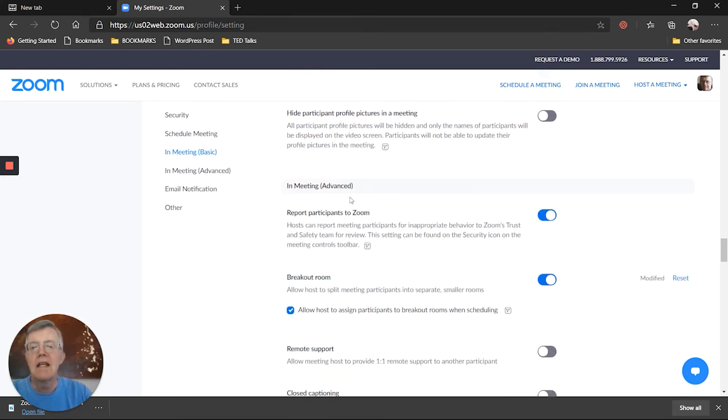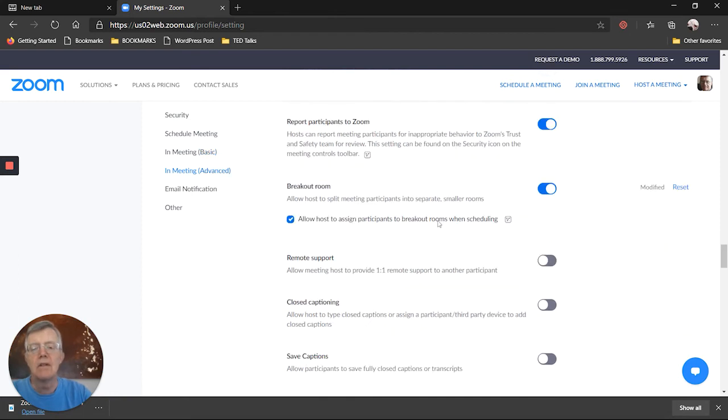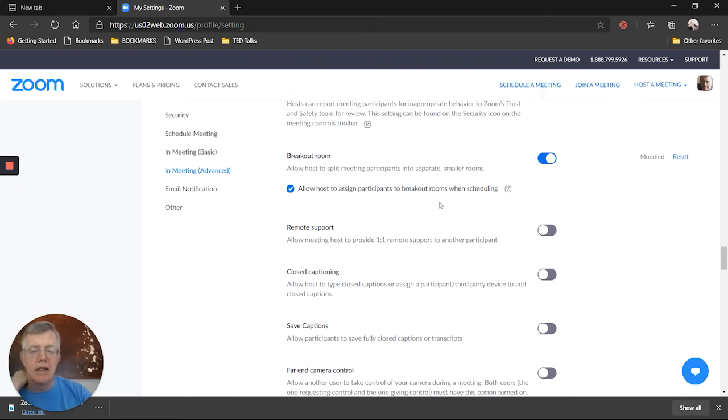Some of the advanced meeting settings, and you can see we're kind of walking through this: report participants to Zoom. If somebody's behaving inappropriately, you can submit that, and Zoom will take some appropriate action in time. Do you want to allow breakout rooms? Super important, because you'll use breakout rooms for group assignments as you go through the CHE lessons.